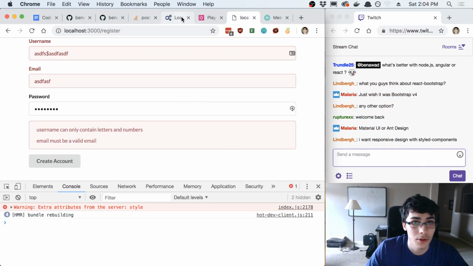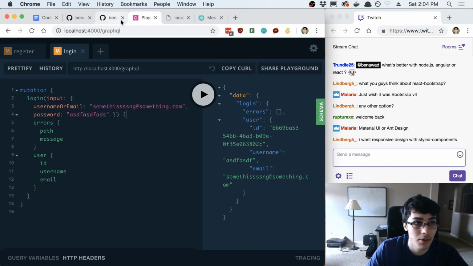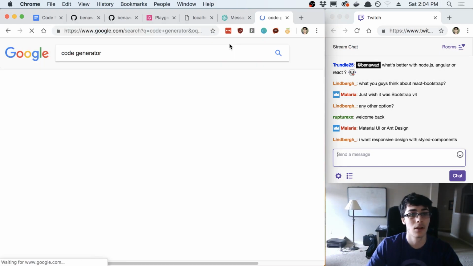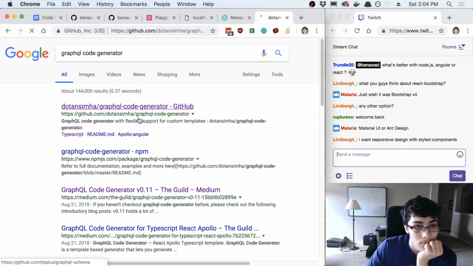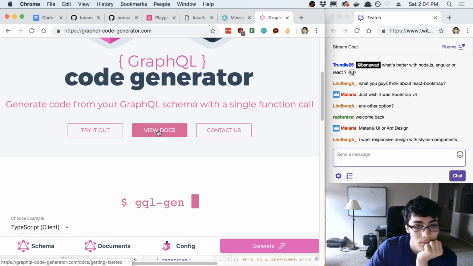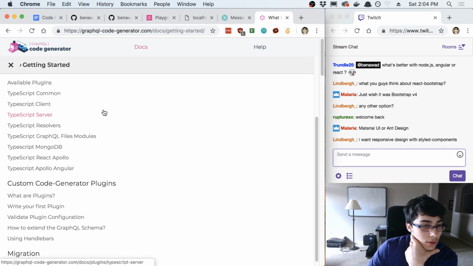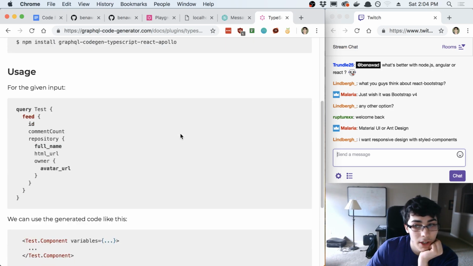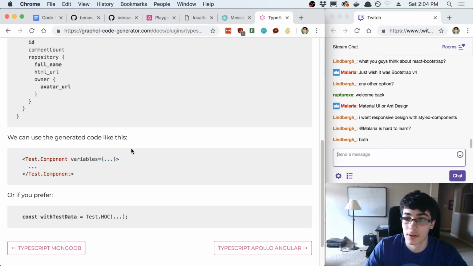All right, so what I think I want to do is start generating the types for my front end. So let's get rid of all this stuff. And we're heading over to Code Generator. So this is an alternative to using the Apollo CLI. And the nice thing about this is it's going to generate not only the TypeScript types, but the components for me, which is nice.